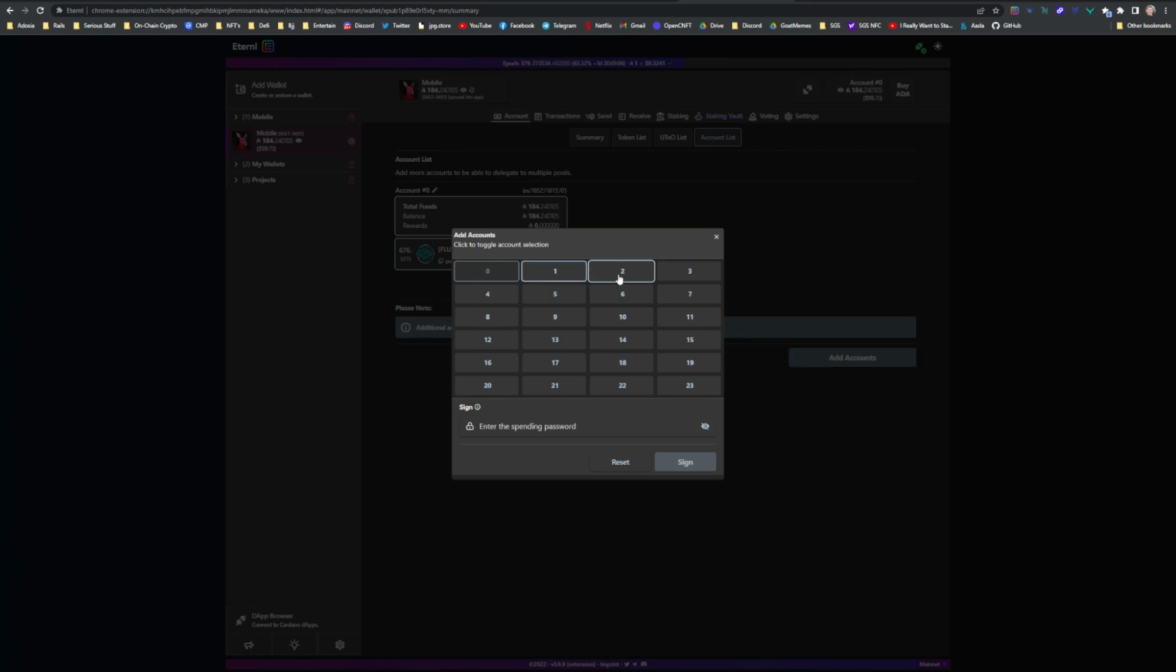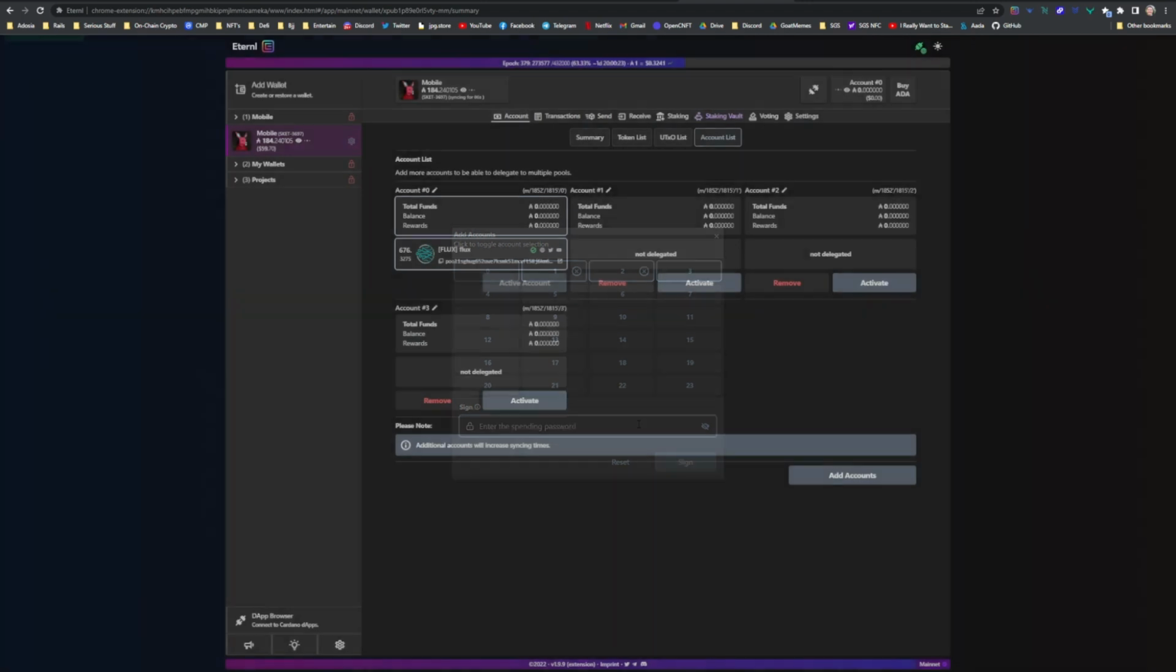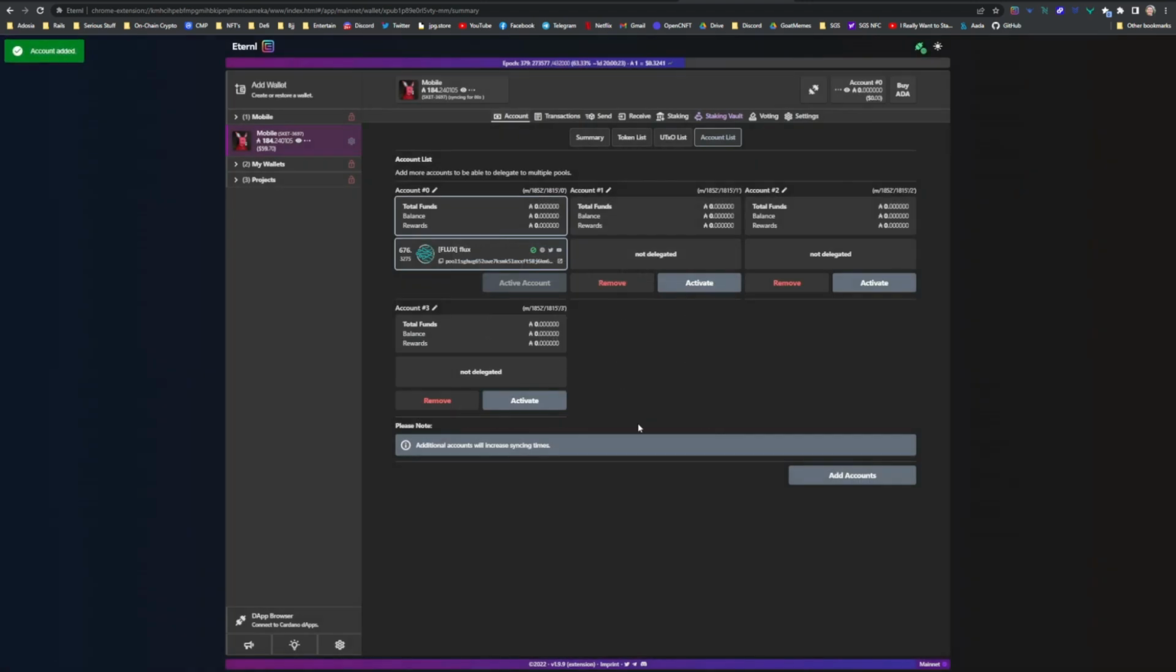And here you can click to add as many as you want. I'll go ahead and add 3. You enter your spending password, sign it, wait for the accounts to be created. And these accounts literally act as separate wallets within your wallet. So you don't need to have another seed phrase.